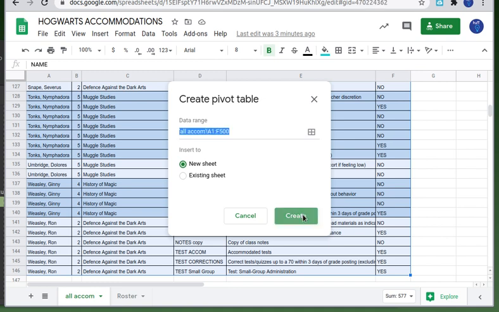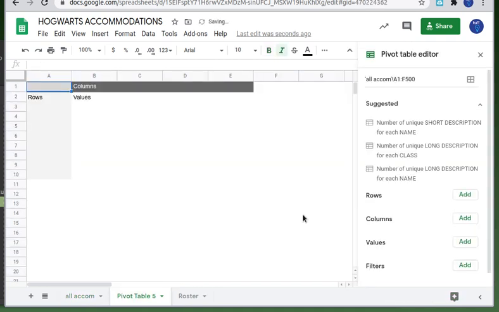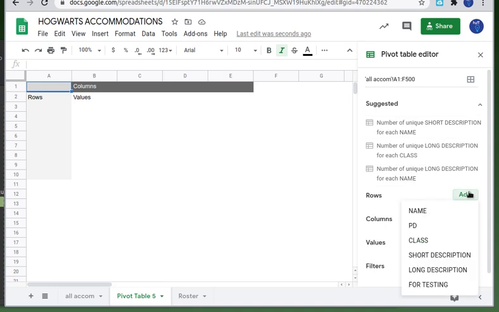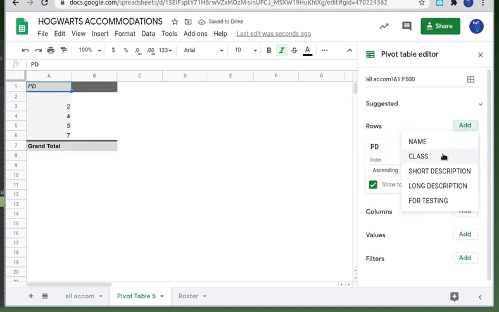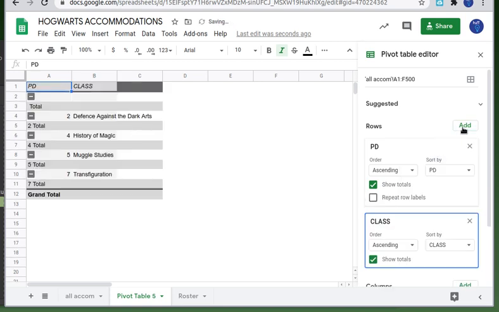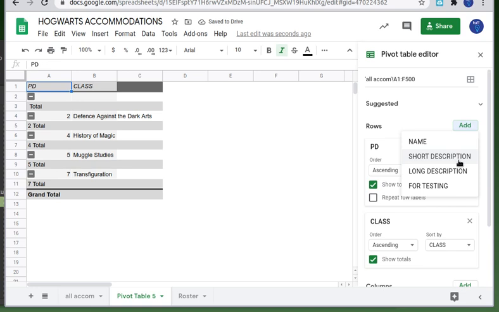If you haven't used pivot tables before, they're extremely powerful. The key is having that database set up. So you have rows, columns, values, and filters. So the rows I want to add in this order, I'm going to have the class period first. I'm going to add another row, the class, and then the final row is going to be the name of the student.